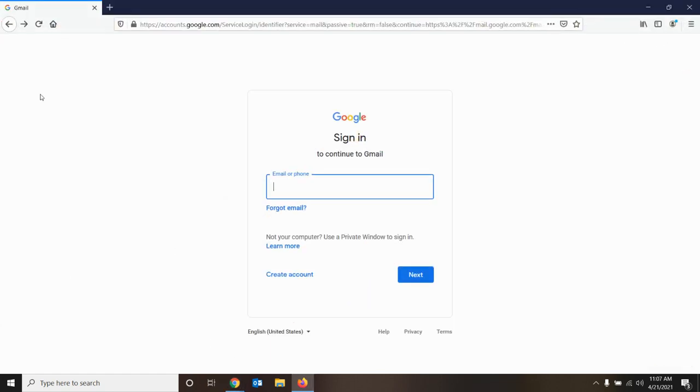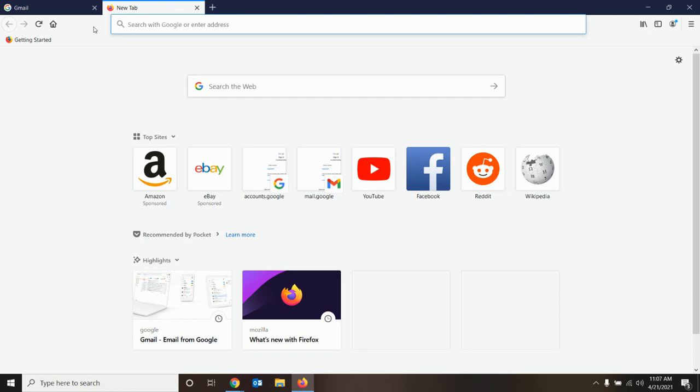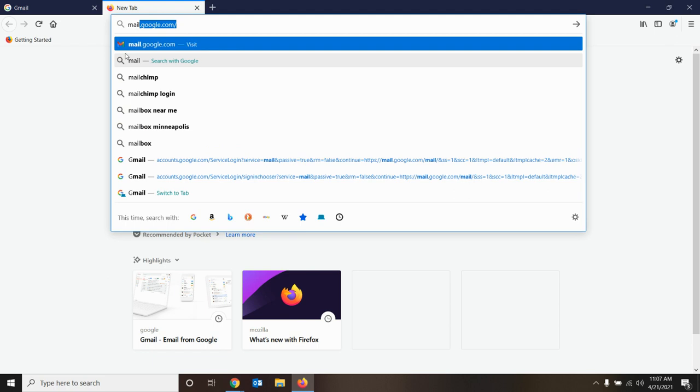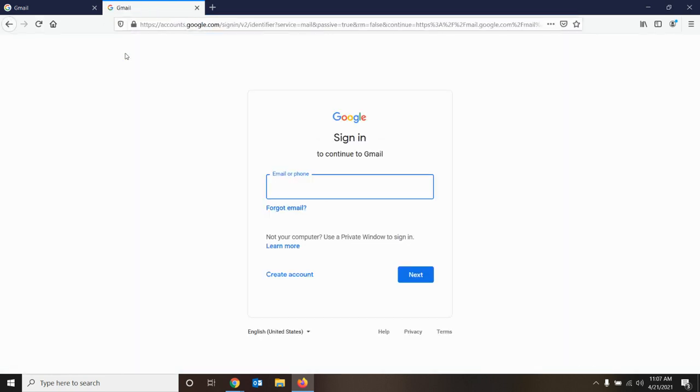For example, in Firefox, if I go to a new tab, sometimes there'll be a place you visited that's mail.google. It might be that I just type in mail.google.com and it'll take you to the login page.